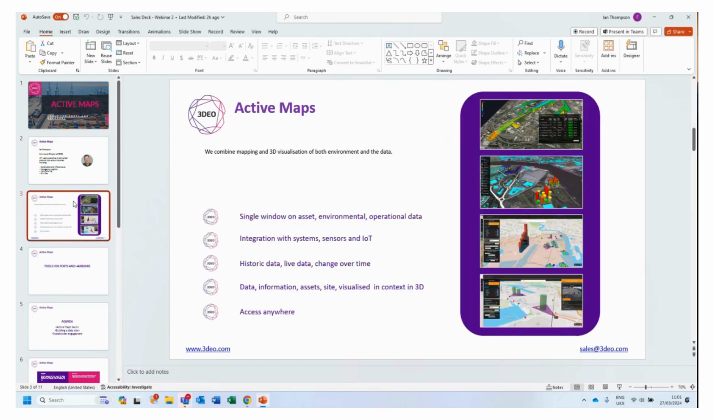3DEO helps combine mapping and 3D visualizations of both the environment and the data. We're headquartered in Belfast. I'm actually based in Newcastle upon Tyne. We provide a single window on asset, environmental and operational data, and we integrate with all of your systems, sensors and IoT devices. We're able to allow you to look at live data, historic data, and because of that, you are able to identify trends and monitor change over time. All of your data, information, assets, site, they'll all be visualized in context on a map in 3D, and it's browser based, so it's accessible anywhere.